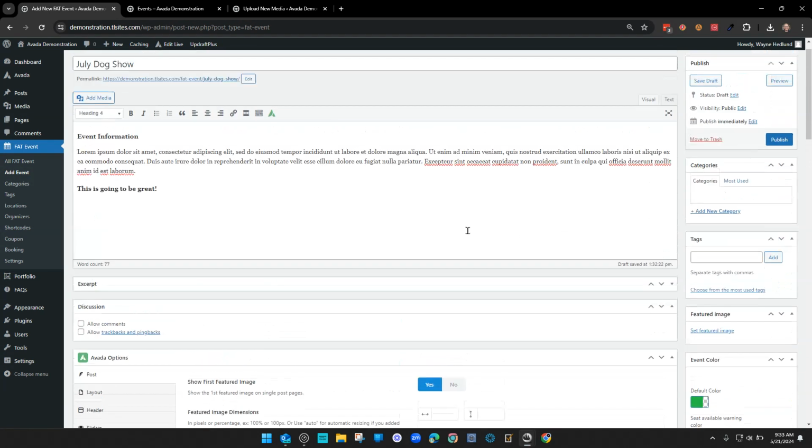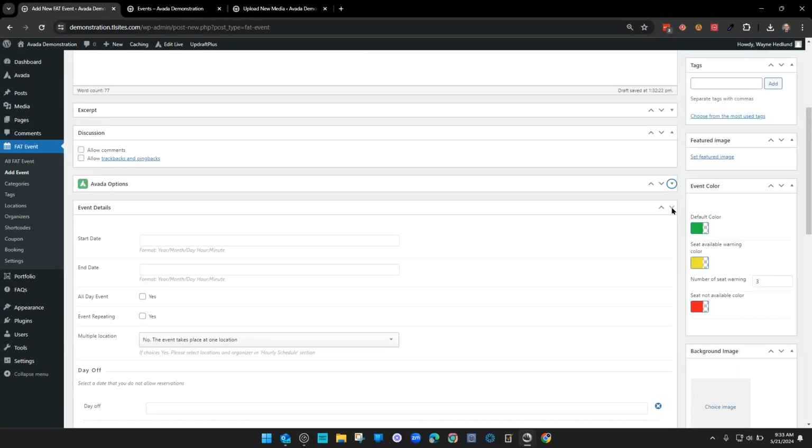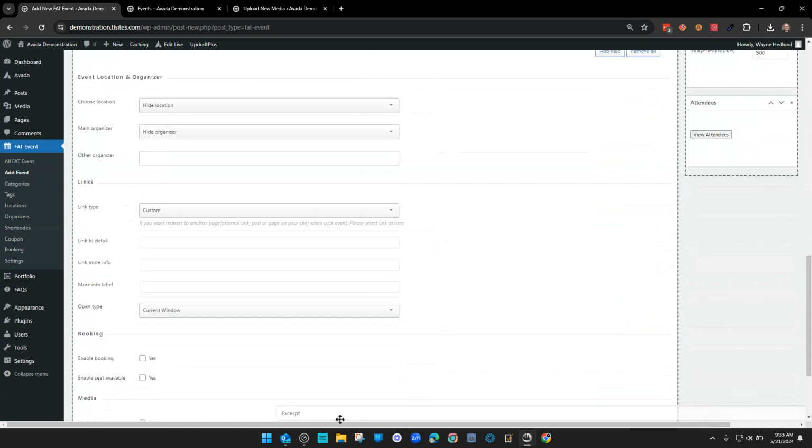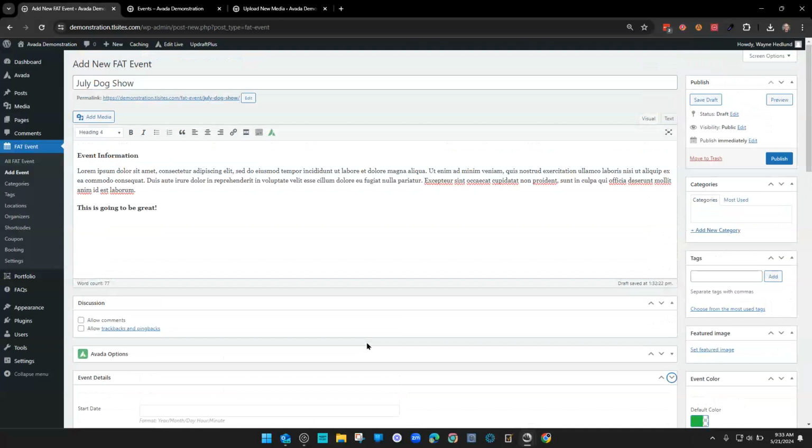Where'd it go? Oh, here we go. I didn't mean to move event details. So it won't let me collapse it. But I am going to move this excerpt over here out of the way. I'm going to move it all the way to the bottom. I don't want to see it every single time because I'm not going to pay attention to that.